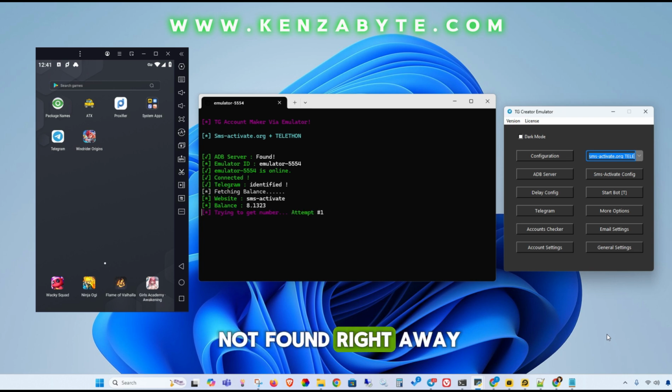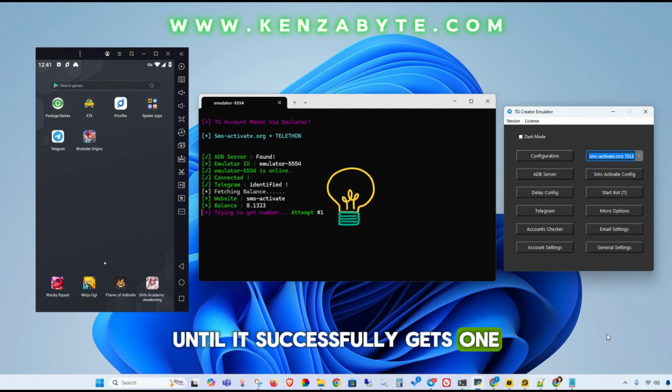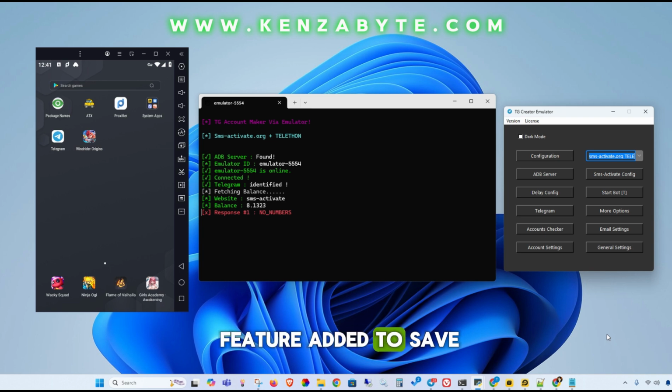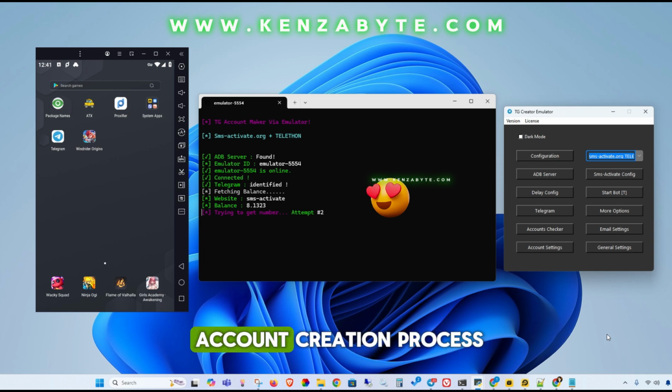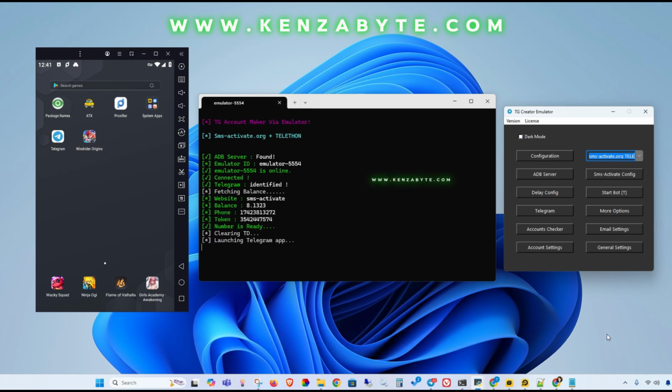If a number is not found right away, the tool will keep retrying until it successfully gets one. This is a new feature added to save your time. As you can see, it fetched a number on the second attempt and started the account creation process.